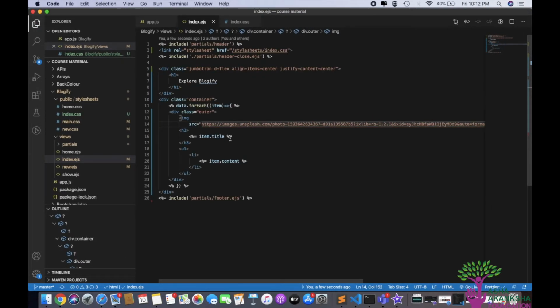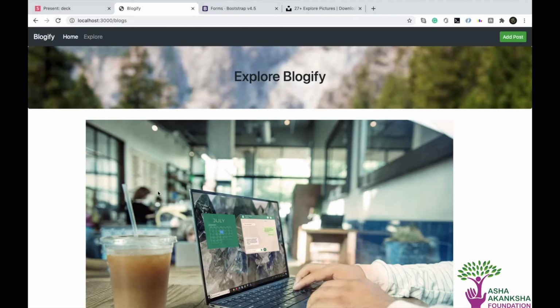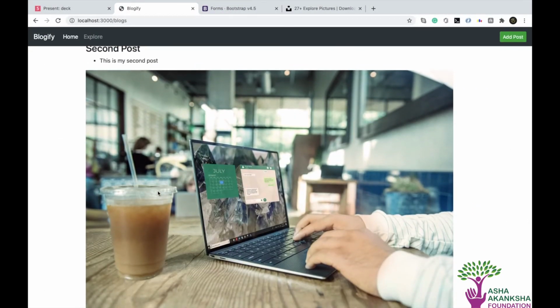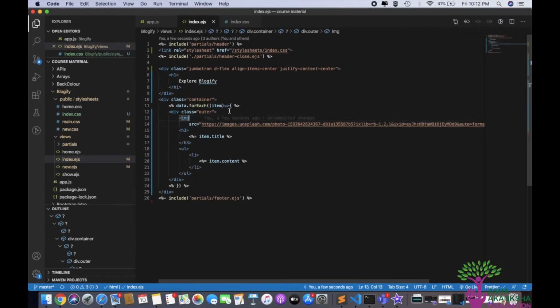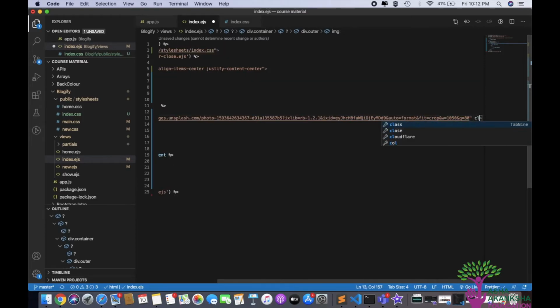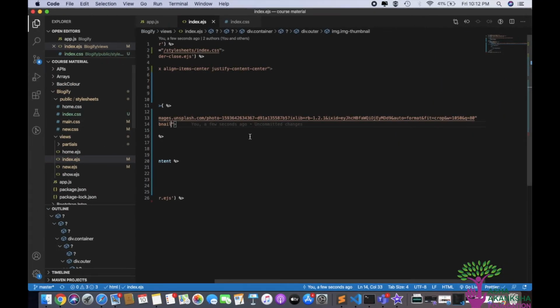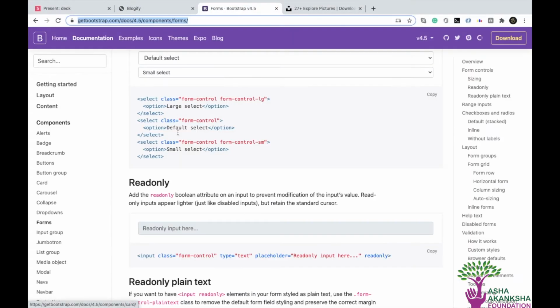All right. Let's see how this looks. Of course, it does not look really good. So let's try giving some classes to this. And let's see some Bootstrap options for this, right?